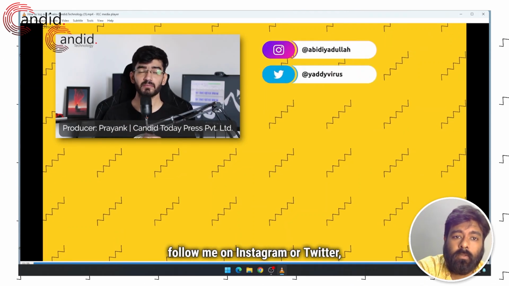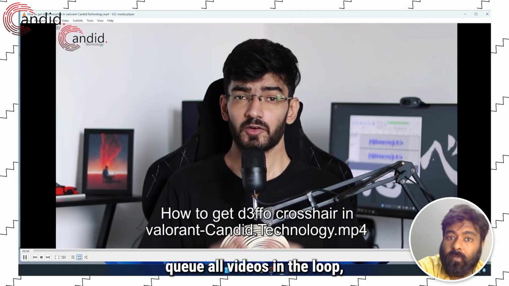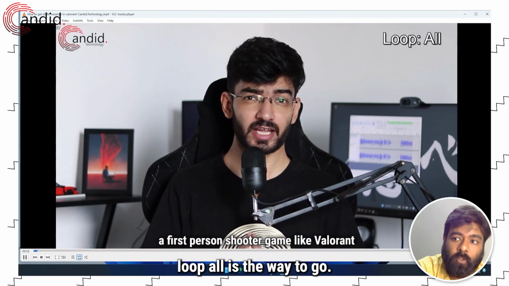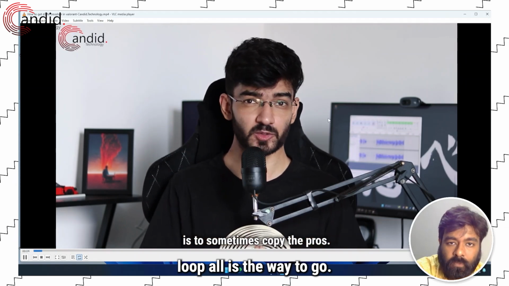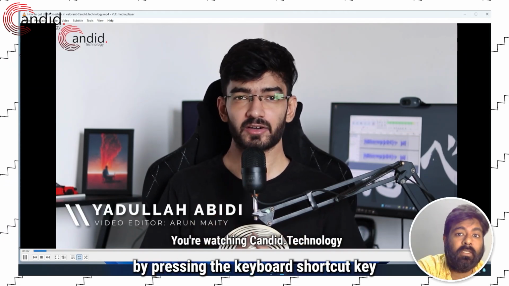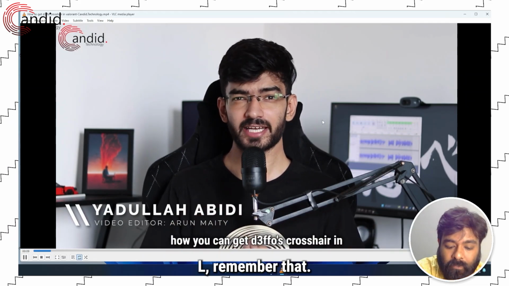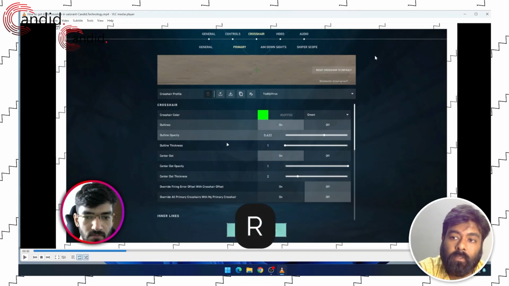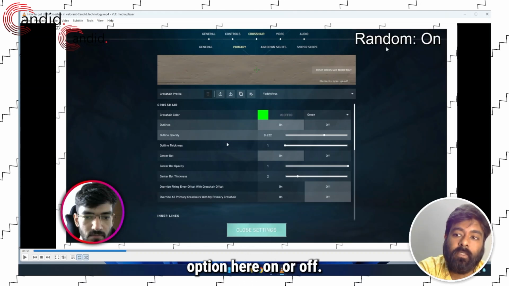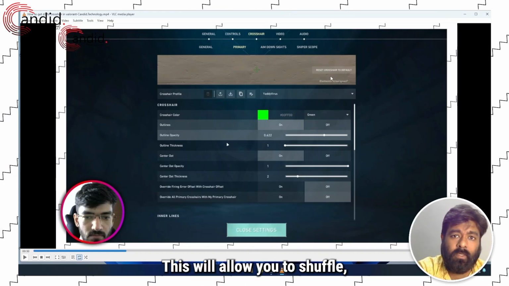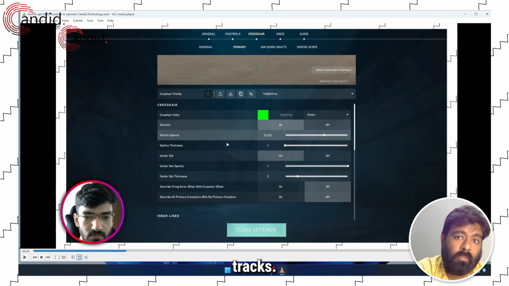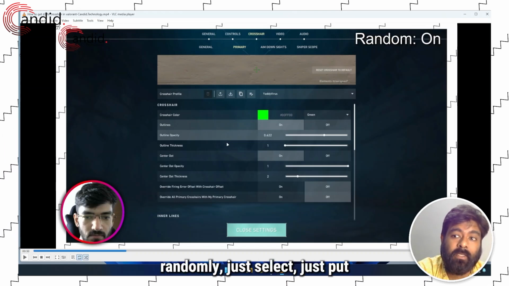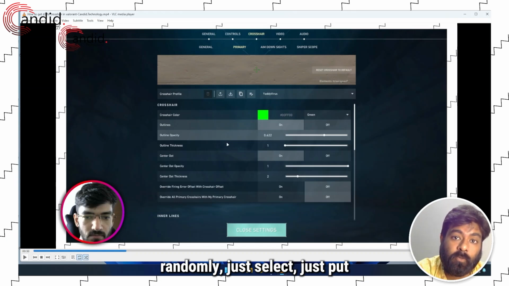If you want to queue all videos in the loop, loop all is the way to go. All this happens by pressing the keyboard shortcut key L. Remember that. If you want the random shuffling of tracks, just press R. As you can see, the random option is here, on or off. This will allow you to shuffle tracks. If you want to play the videos randomly, just put it on, otherwise put it off.